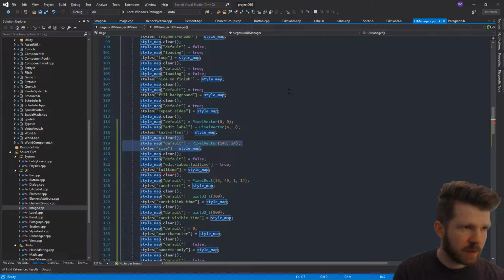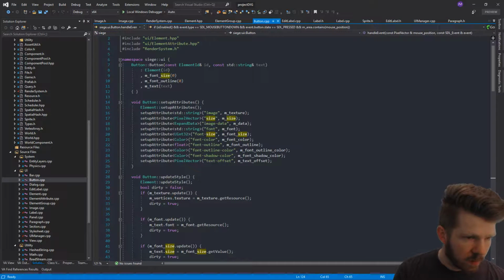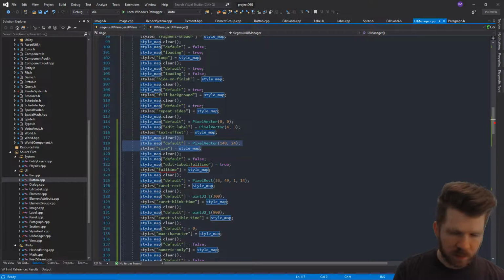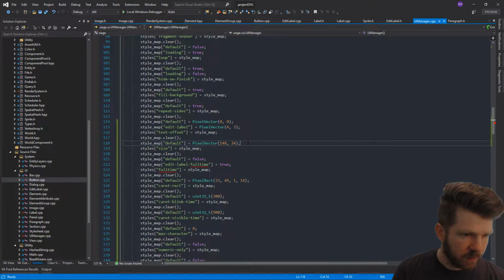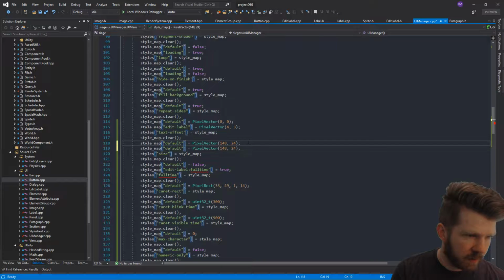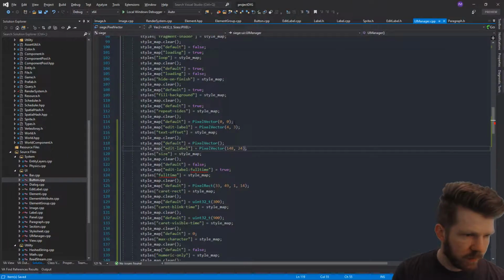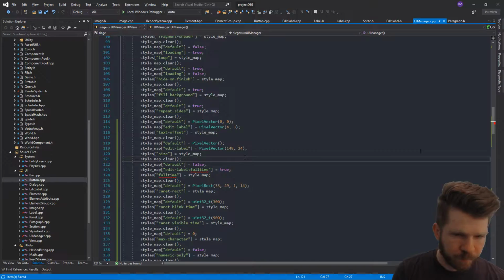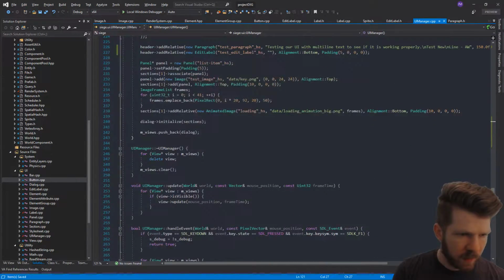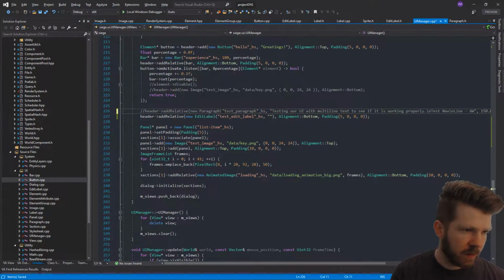Yeah, I think I'm using size in the button. Yep. So I guess what I should do, I think I changed it. Yeah, we'll say the default is 0. And then we'll say edit label is that. So that will fix that. Let's hide our test paragraph for now.